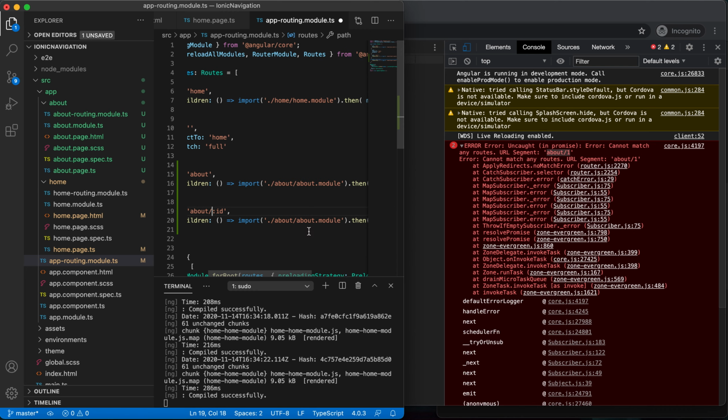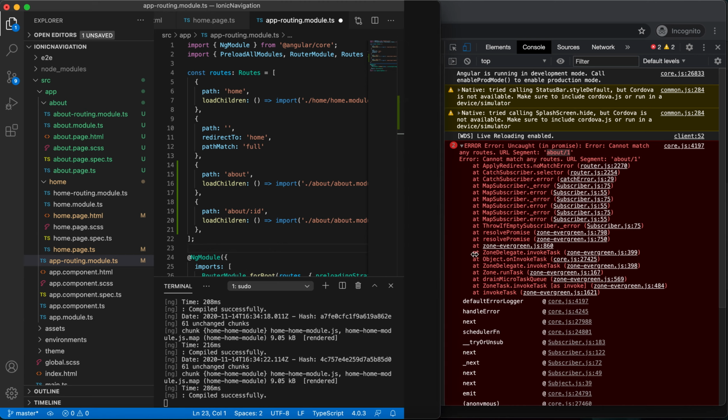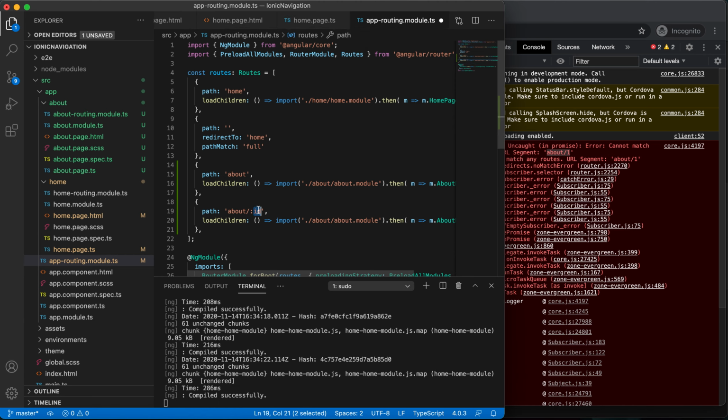So when you are passing the ID, you need to display the same page, but you need to mention the ID. So the above about and the below about module are the same page, but what we are doing is we are just adding a routing. So this is how we need to do.